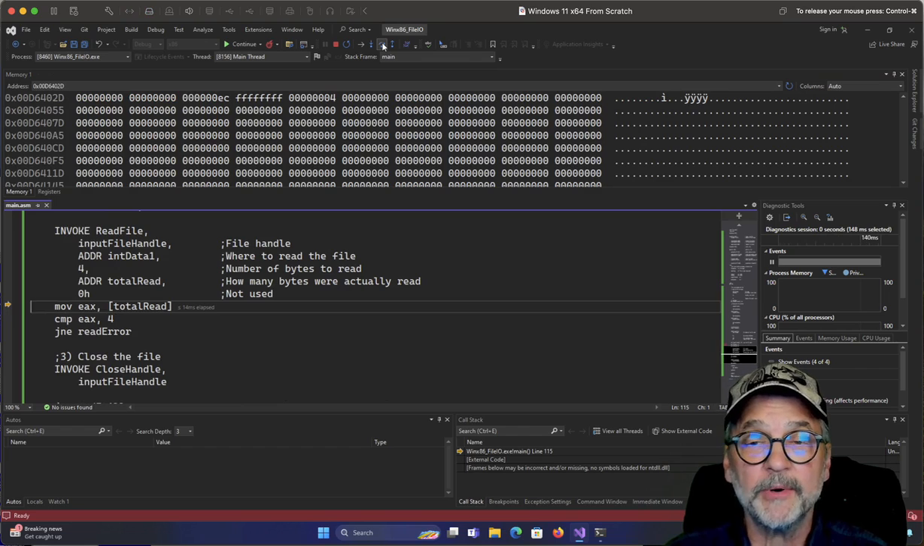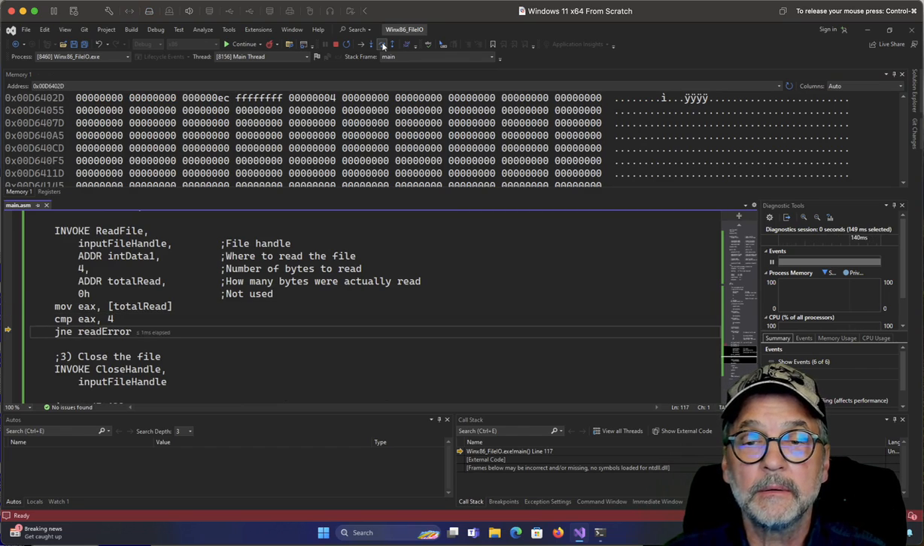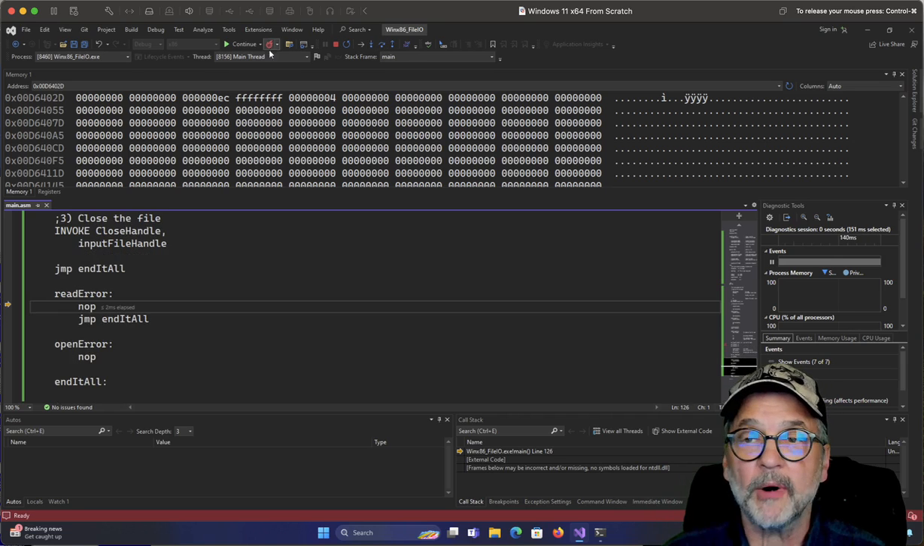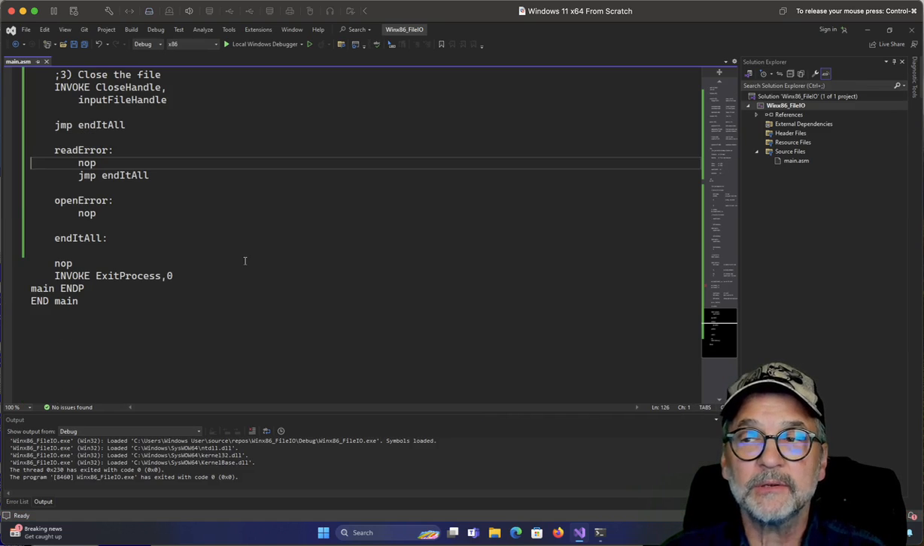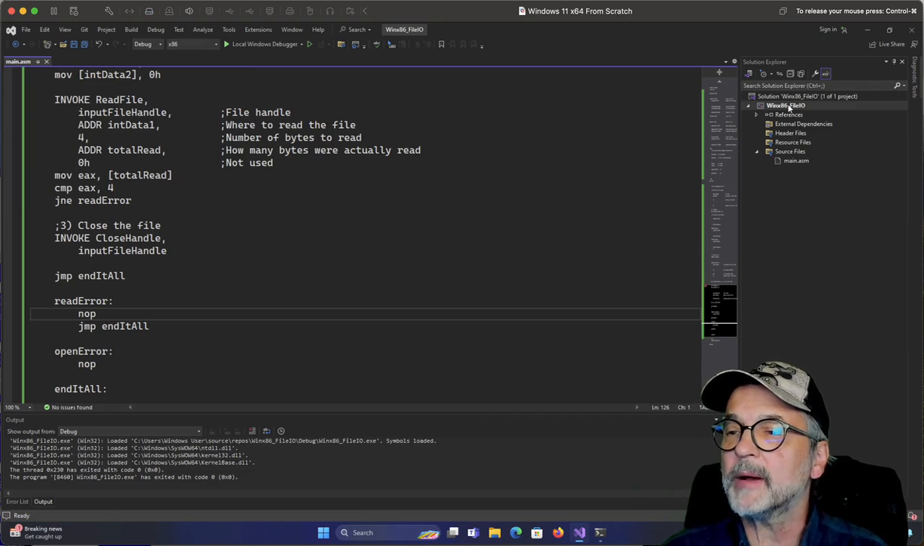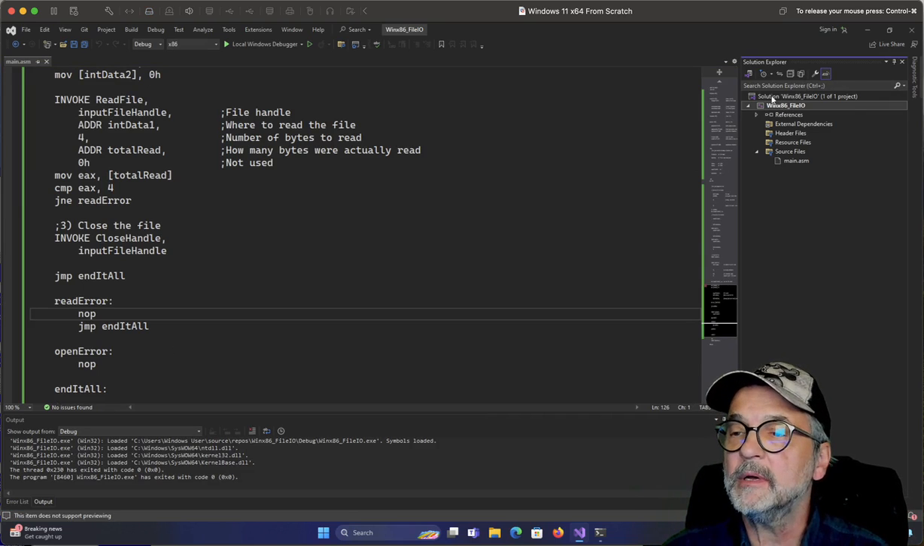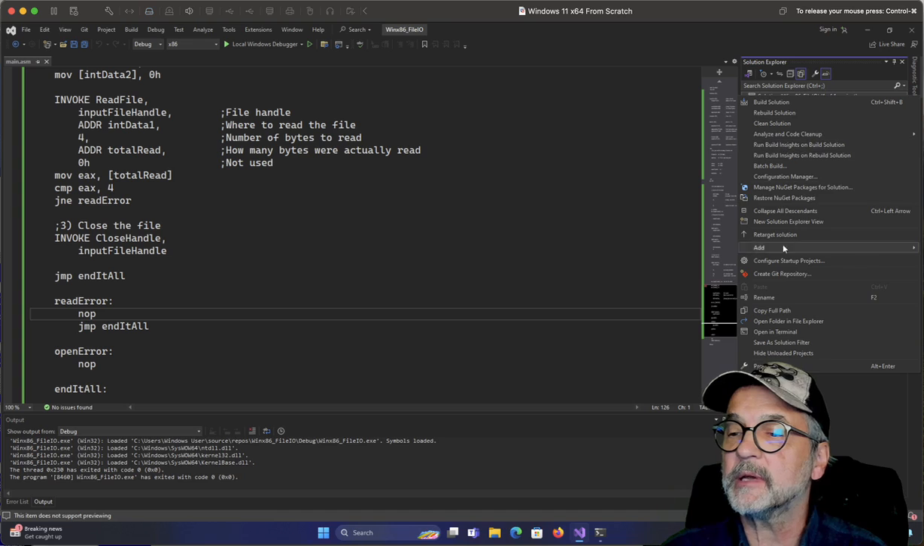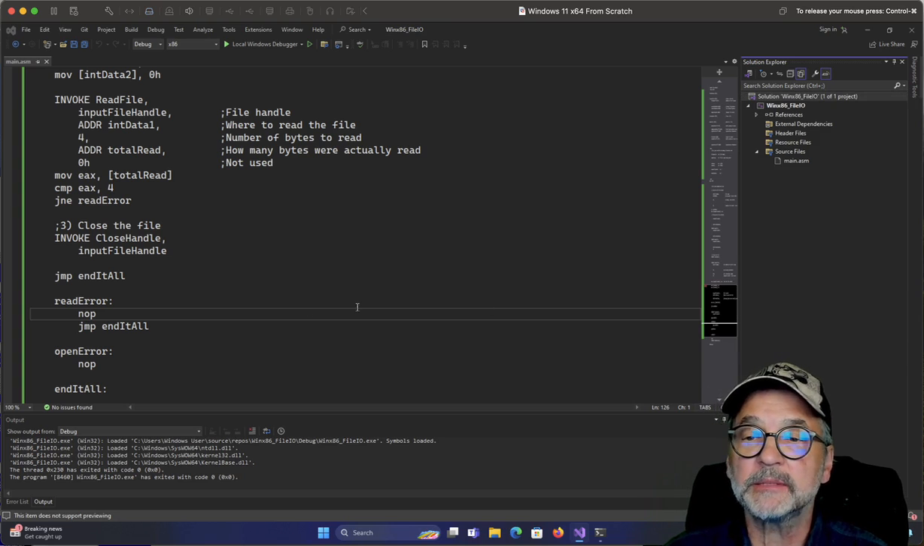Well, it looks like it opened correctly. It looked like it found it. But we're having a read problem. So let's go find that file. I'm not really sure where it put the file. So I'm going to right click on the solution and I'm going to say open folder in File Explorer.